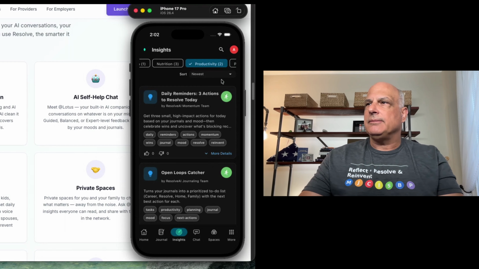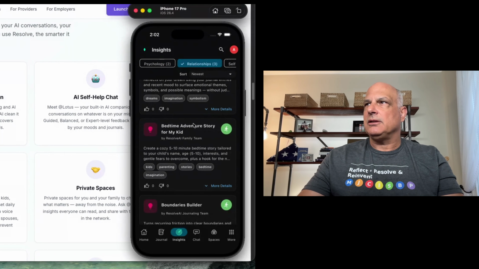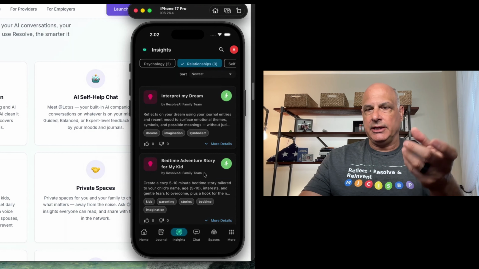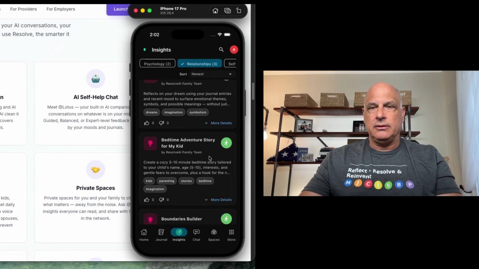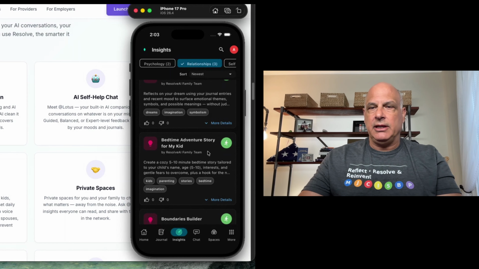And then we can run some of these. I'll run through one of them for you. Finding therapists near me. What does your color say about you? Relationships. Interpret my dreams. You can do bedtime stories. I know some of the leading apps do stories. The way I built stories into Resolve is it's an insight. So if you want a story, and I'll show you one later that I built to help you sleep, I can have the AI create a story for me, and then it can read to me.